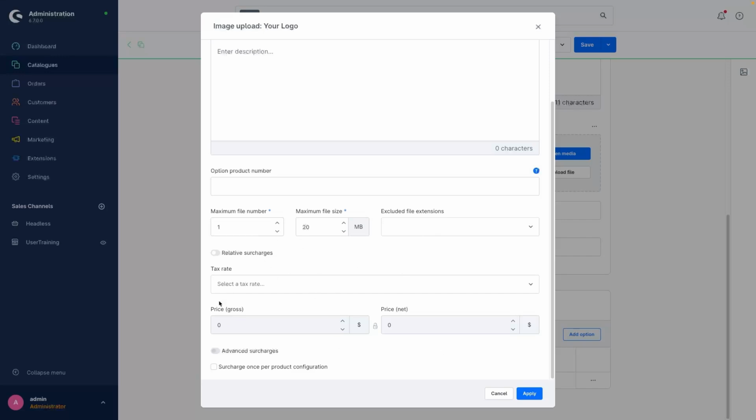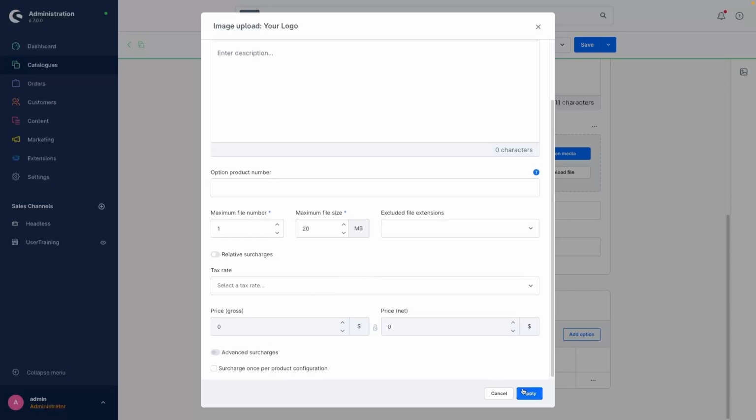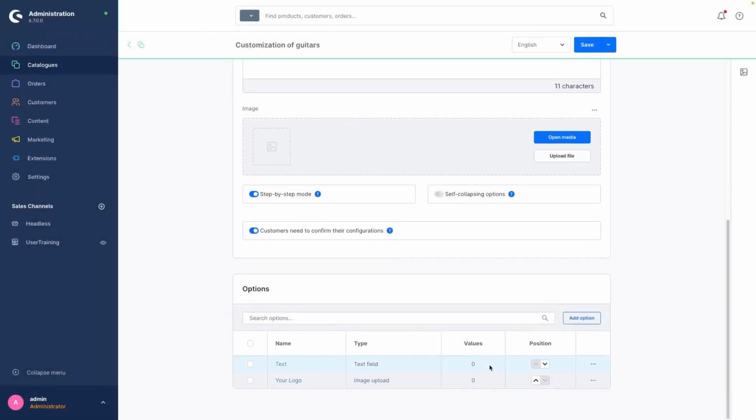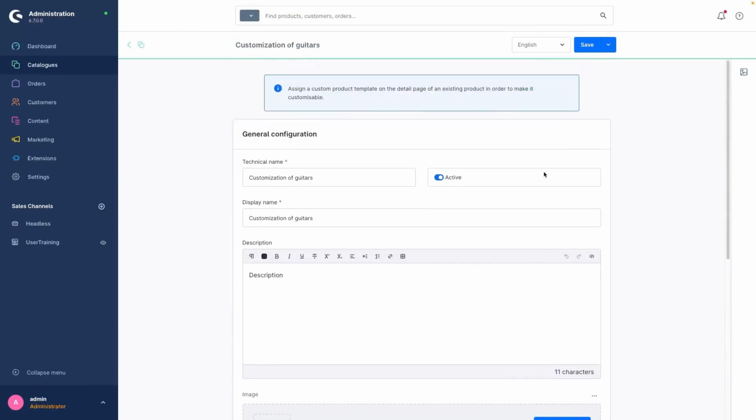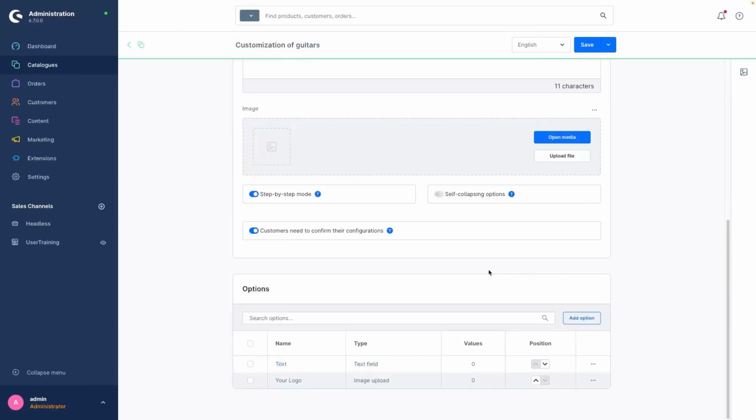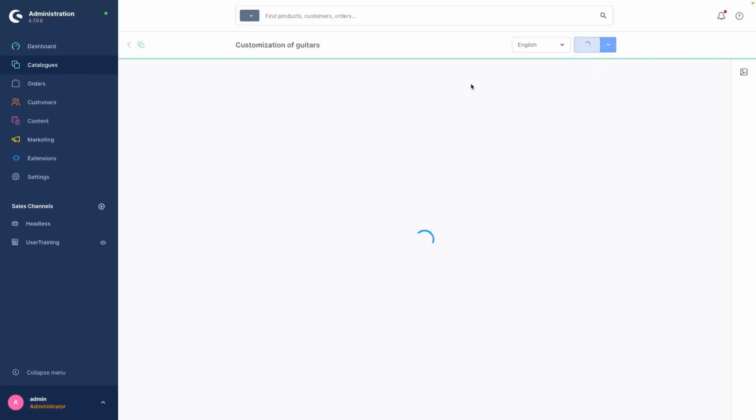Here again, we have the option to define surcharges and so on. But as I said, we'll just leave it as it is for now. I'll go ahead and click Apply, and then we've basically got everything set up. And down here, I could also specify that I want things in a certain order. For example, if I want the customer to define the logo first before entering the text, since we're using the step-by-step mode, I could rearrange the positions here and so on. For now, I'll just leave the text first and click Save.